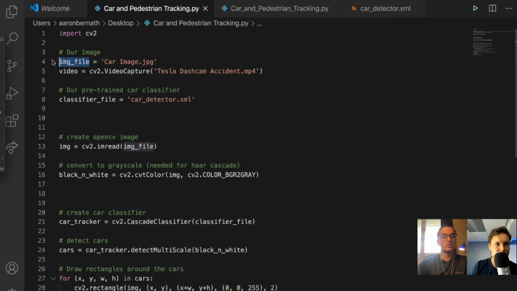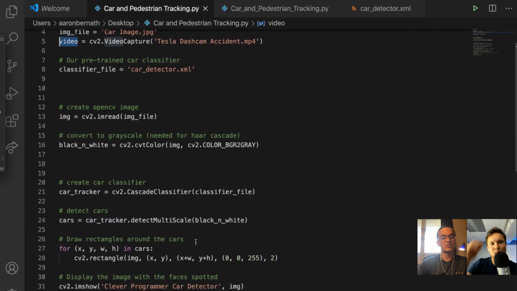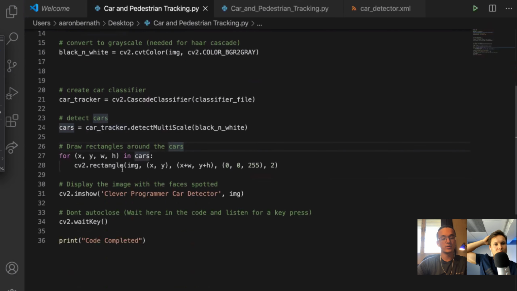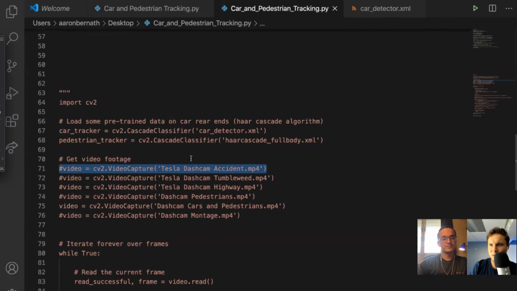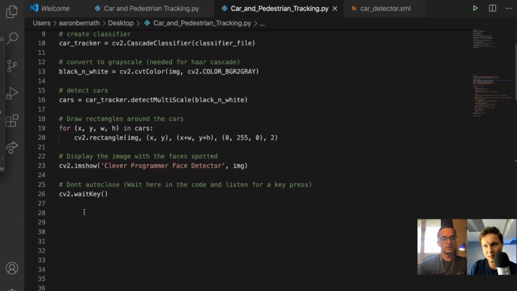So instead of an image, we just want a video. And all a video is just a bunch of images. So we can just grab out each frame of this video and apply the same thing as we did to this image to every frame, and then display the rectangles on every frame and just loop forever until the video is done. So let's do that. I'm really interested to see how this actually works out.